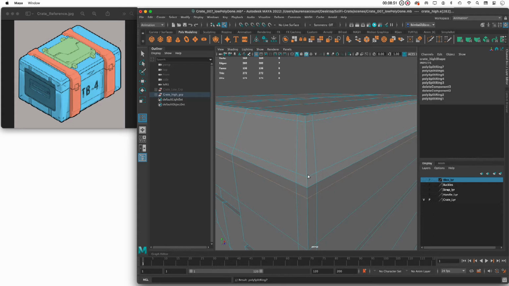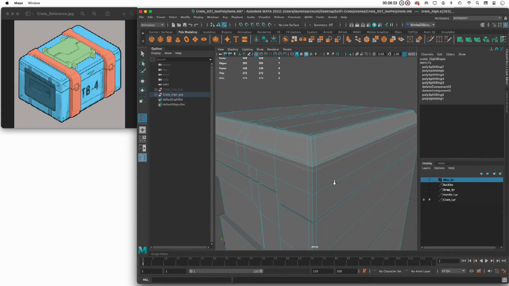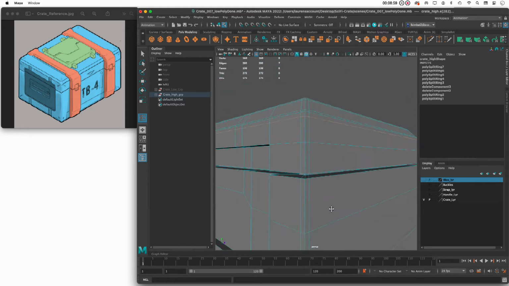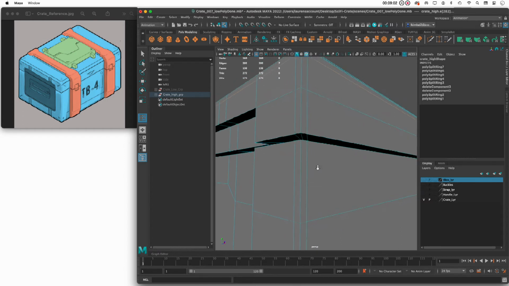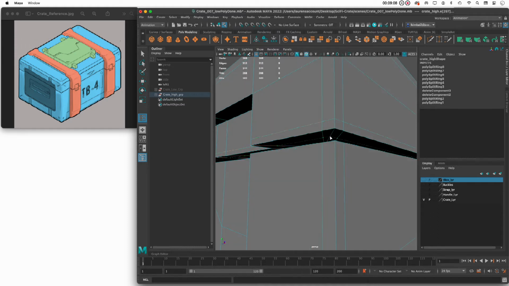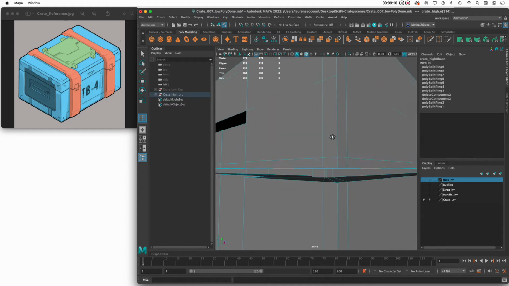Looks good. Let's press 3. Oh, much better, much better. We don't have to reinforce this because this isn't a corner. Let's go down here and reinforce the lip of this crate. So let's click here and go in here and reinforce the edge.